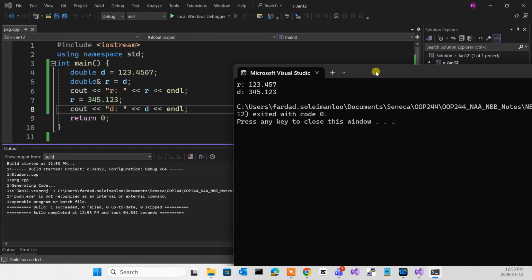Do the math. Yes. So does this mean like store R at the address of D? No, no, no. This ampersand is not address. So it's different. It's literally called reference. Okay?